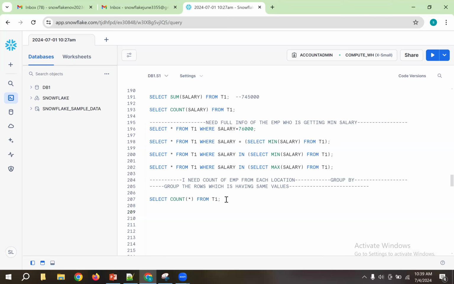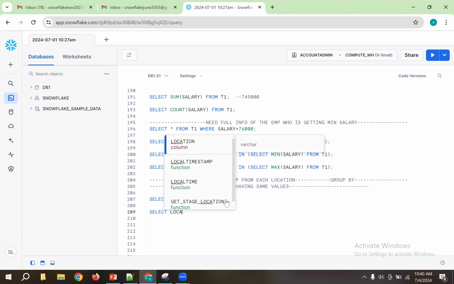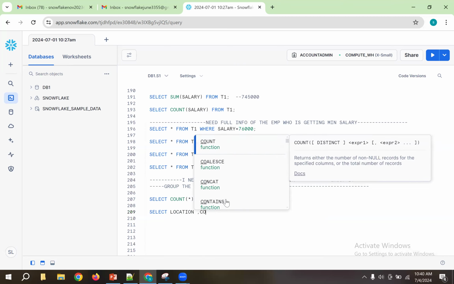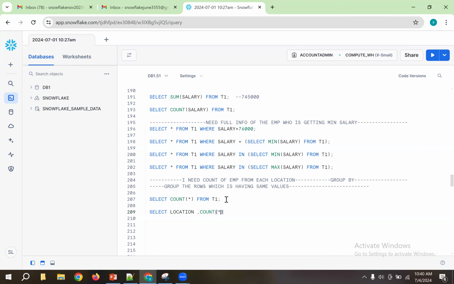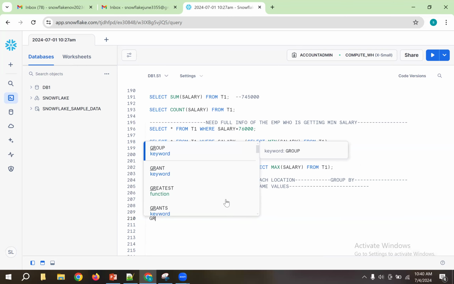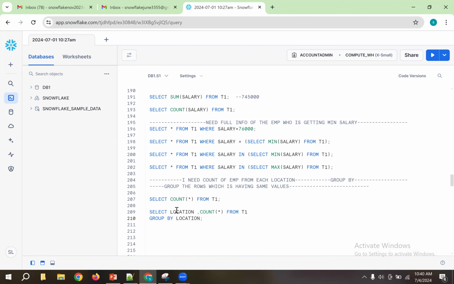Now I need the count of the employees based on the location. So I can write like this. Select location, comma, count star from table. Here I need to use group by location. Whatever columns you have selected here, you need to group based on those columns. So I need the location and the count of employees from each location.